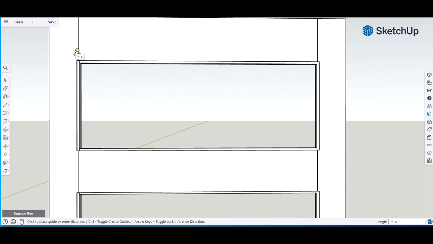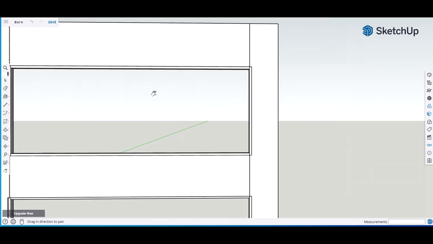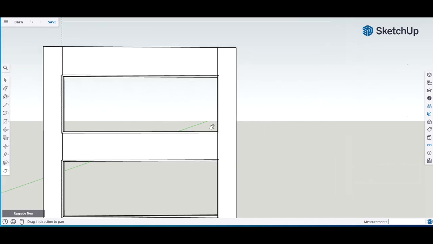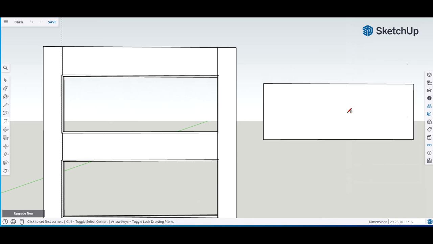Move it over. We're going to do 1/16, enter, because there's our taper line, and then we're good there. Let's go ahead and move this out of the way, zoom out a little bit, and let's draw our window in free space. So we're going to do R, and we know that the first dimension is going to be the length, which is 29.25, comma, 10 11/16. Enter.